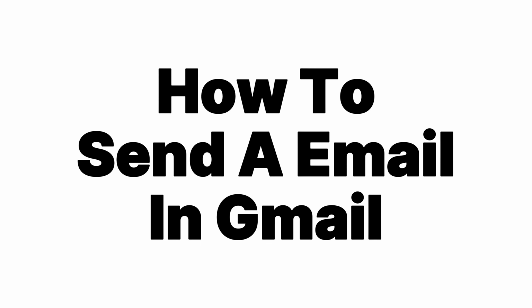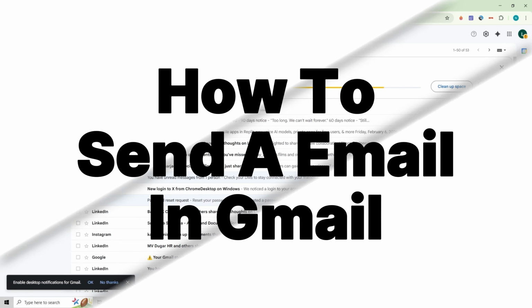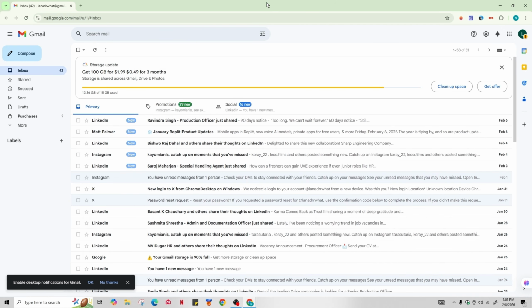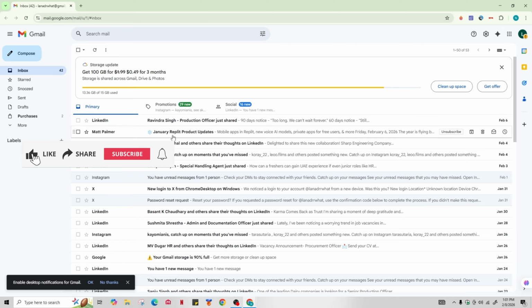Here is how to send an email in Gmail. So first, you need to go ahead and launch your Gmail application on your mobile device, or you can also use the web version. Go to mail.google.com, log into your specific account from where you want to send an email.